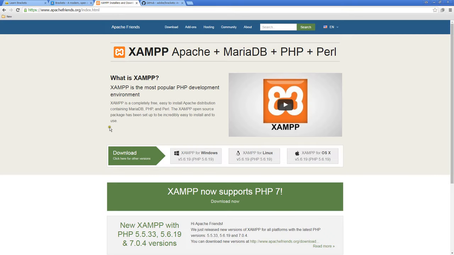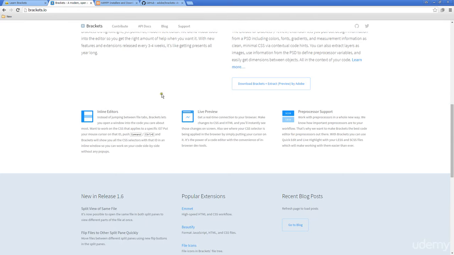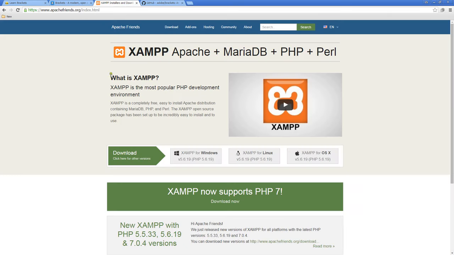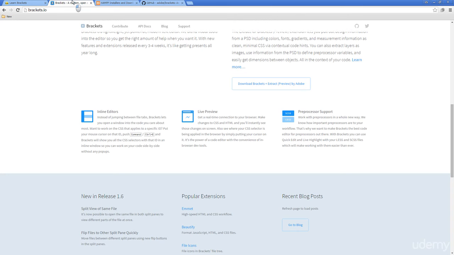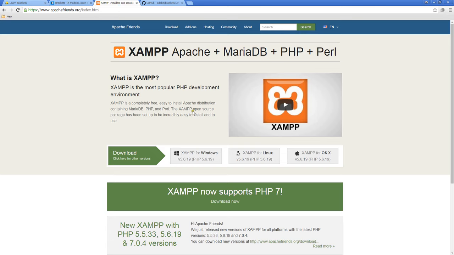Within the upcoming lessons, I'm going to go through Brackets and really highlight some of the cool features that Brackets has to offer. As well, I'm going to go through some more information about XAMPP. XAMPP, just like Brackets, works across platforms: Windows, Linux, and OS X. Just download the appropriate version for your machine, extract it, and do the install. Both of these are very straightforward, and you should be able to get up and running with both of them fairly quickly on your computer.